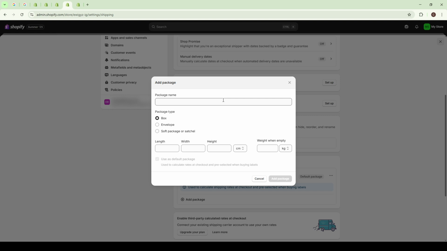For instance, dimensions need to reflect the size of your actual packages, including length, width, and height. Having accurate dimensions ensures that the shipping rates displayed at checkout are as precise as possible. Once everything is filled out, simply click Add Package to save your new package settings.